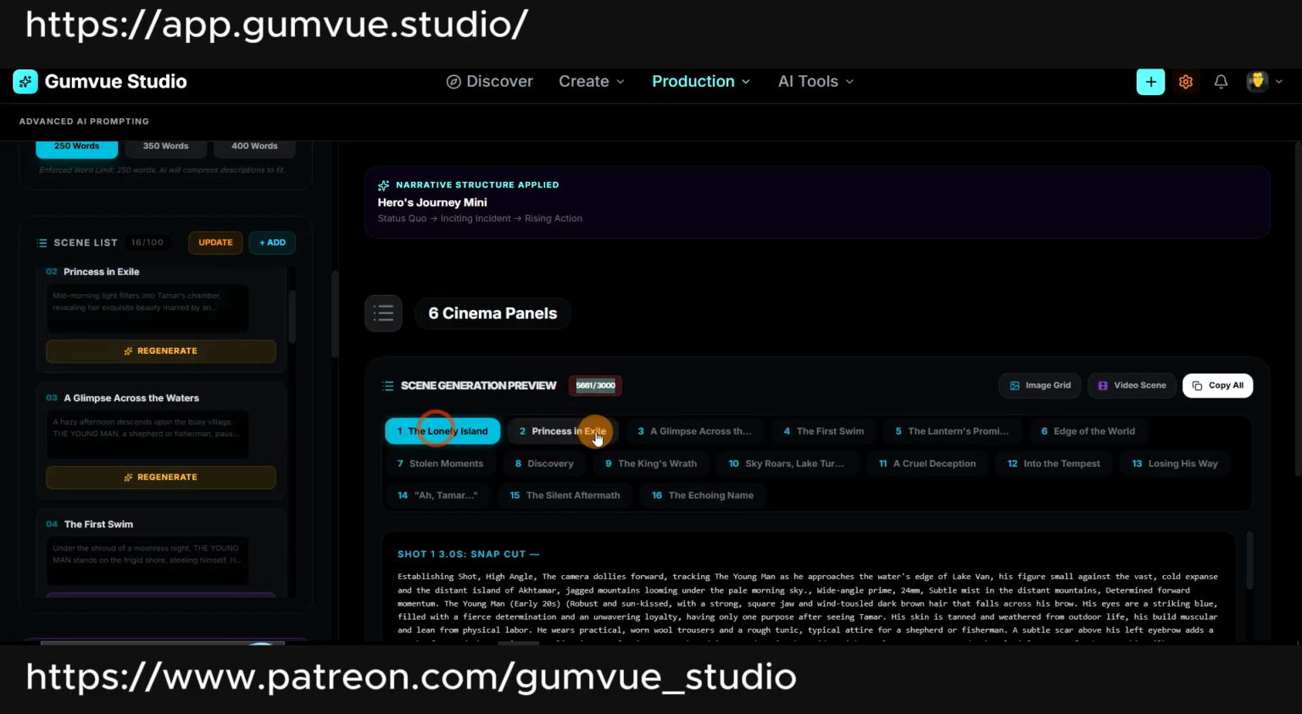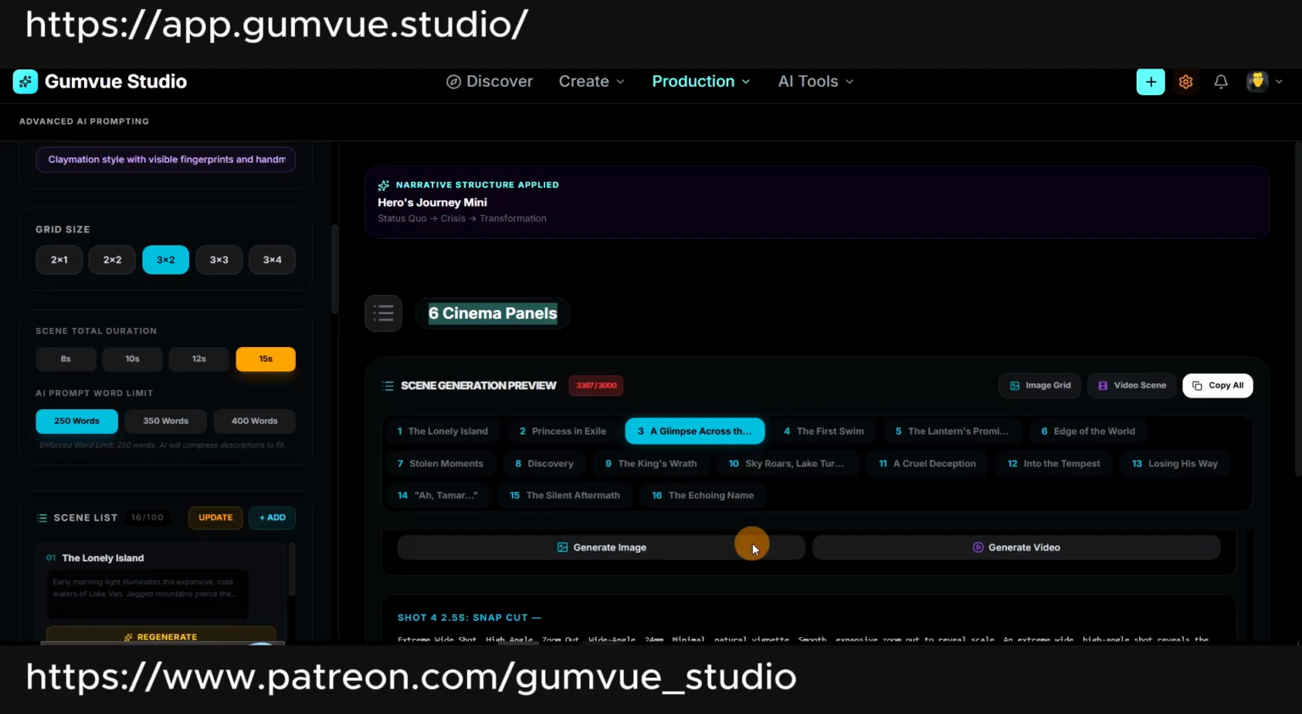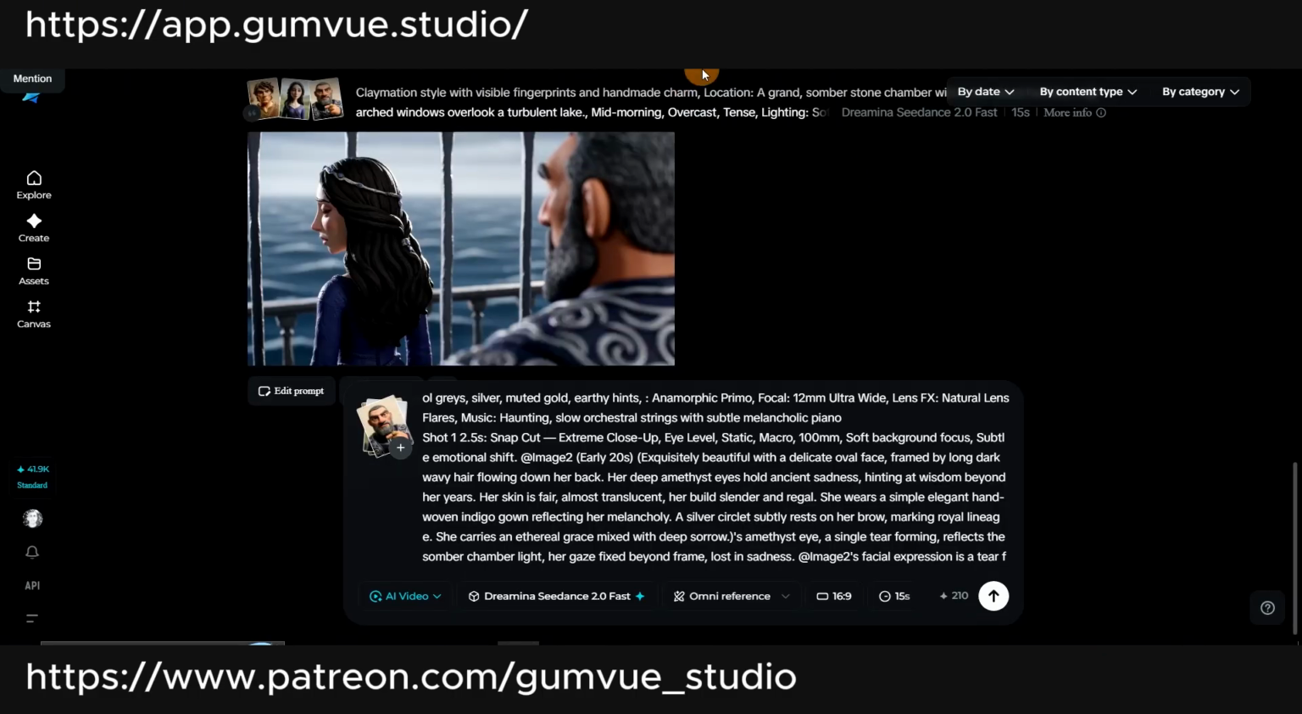Next, I copy everything and paste it into a text file. Then I replace character names with tags. For example, I replace young man with @image1. And do the same for other characters like @image2 and @image3. Once that's done, the prompt is ready. I copy everything and go to Dreamina in CapCut to generate the video.